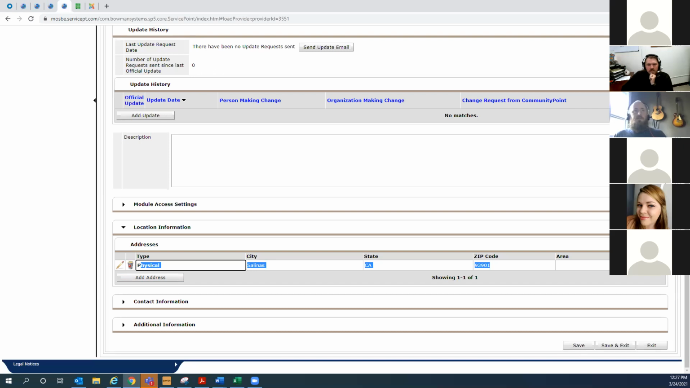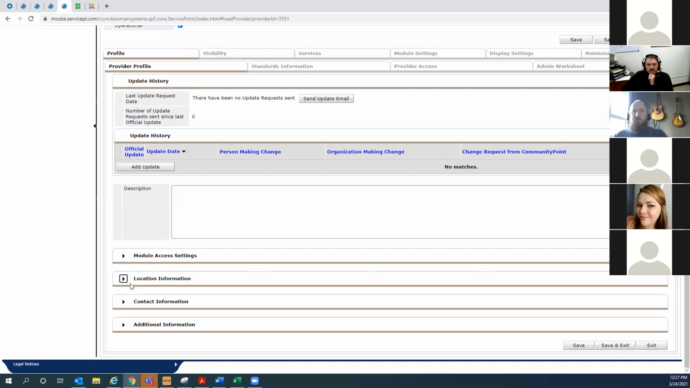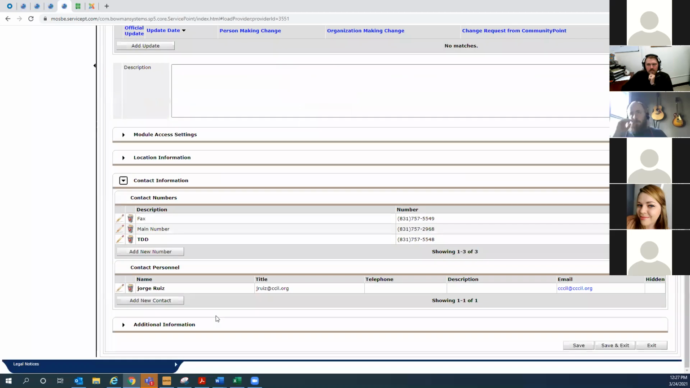All right. Below this, we have contact information. There are two different types of contact information that can be put in. The first is just general contact numbers. Cecil did a great job here of putting in a main number, the fax number, TDD number. So this is just general information. Usually when I do trainings, I give the example of the front desk number. So this is even better than the example I was going to give.